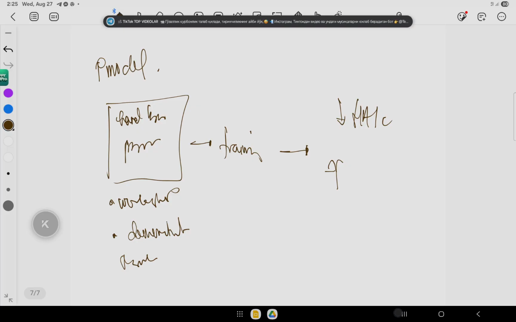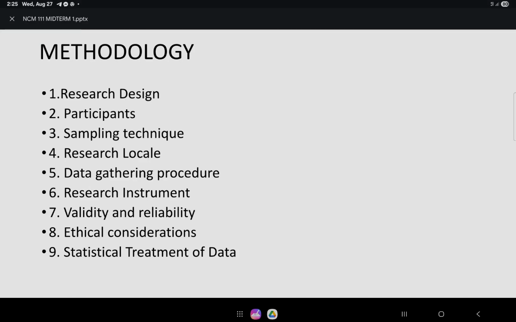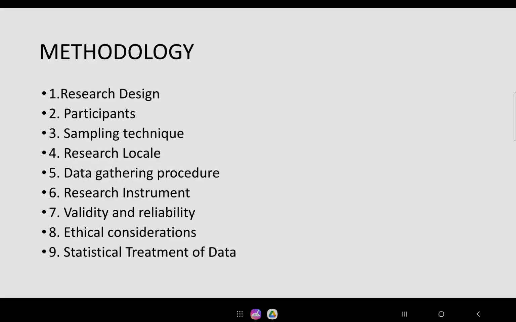Okay. So, going back, we are now going next to discuss the chapter 3, the methodology. So, kaya nga po pasok sa ating midterm exam, si research design. Ma'am, bakit? Si research design, this can be your quali, quanti, or mixed method. Participants, sino yung mga tao na mag-a-answer ng research mo. Si sampling technique, paano man nakuha ang mga participants mo. Si research locale, saan ginawa ang research mo. Data gathering procedure, is it interview ba, survey, research instrument, validity and reliability, ethical considerations, and statistical treatment of data.